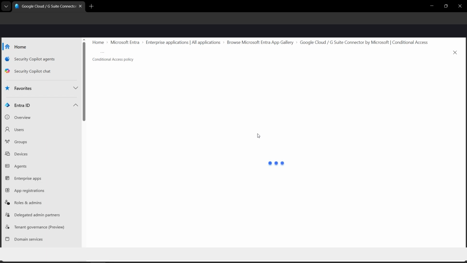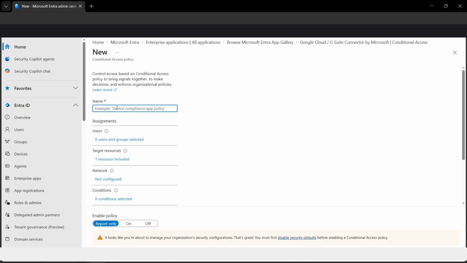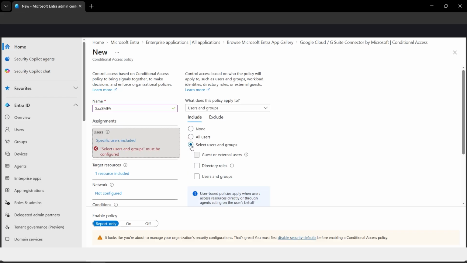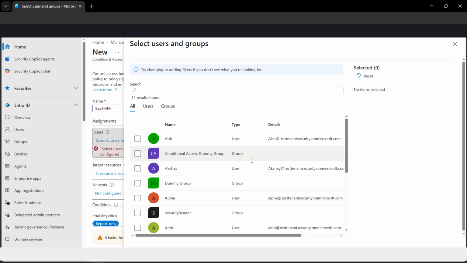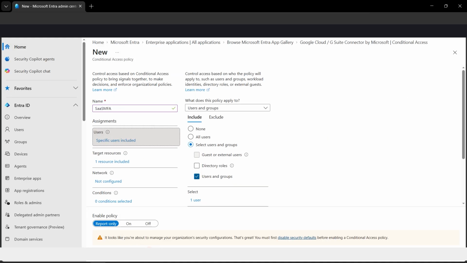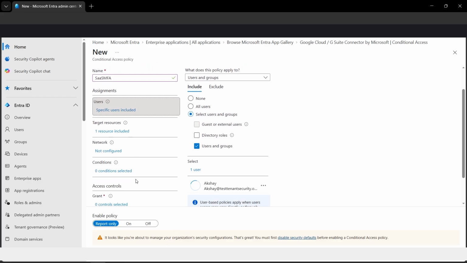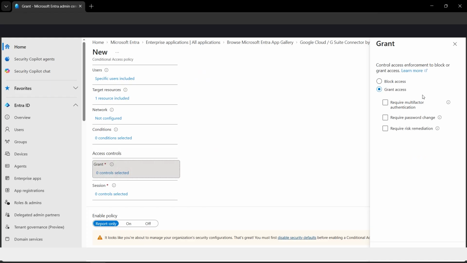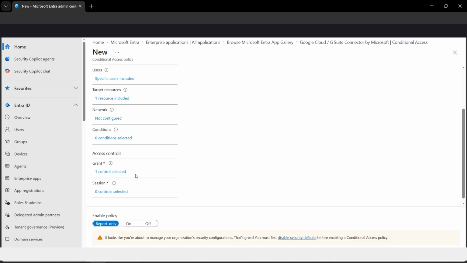Let's say I want to add MFA here. So I'll add and give the name like SaaS MFA. Users, I'll select the select users and groups. I'll select the same user, that is Akshay. I'll click on select. If I go down here, I have grant. So here I'll select require multi-factor authentication. Let's click on select now.